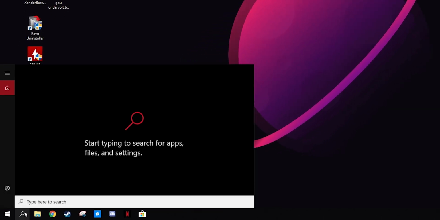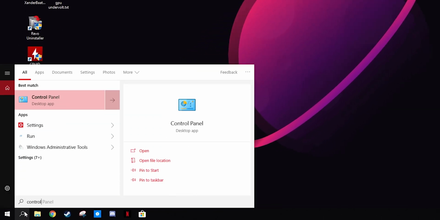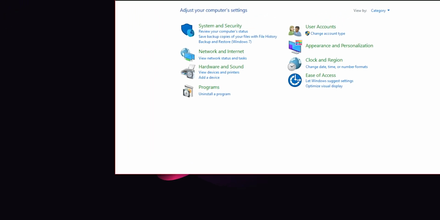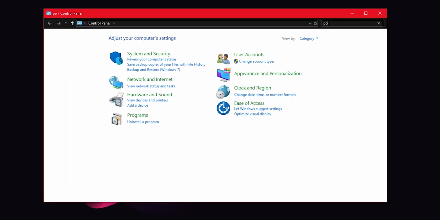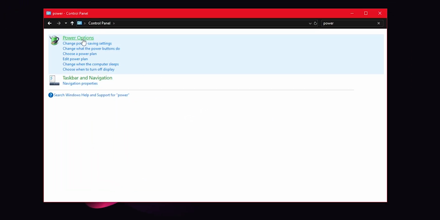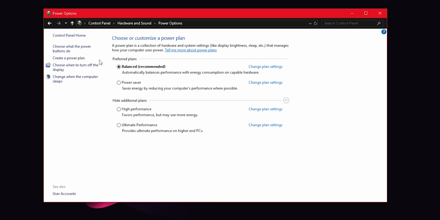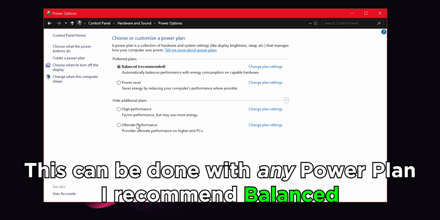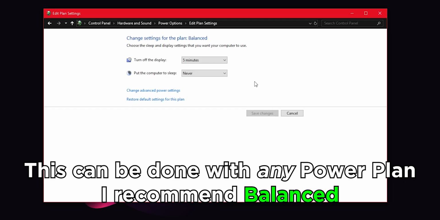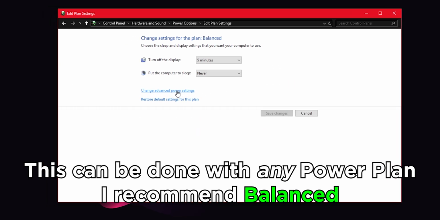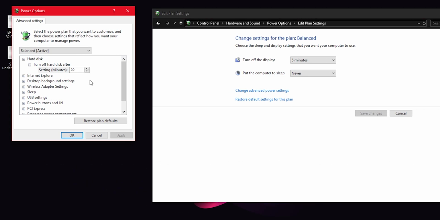So let's head down to the search icon and type in Control Panel. Now click it, and in the Control Panel search bar, type in Power. And now click Power Options. In here, you'll have the option to choose between at least 3 different power plans, and the overall best power plan is balanced, hence the reason it's the default setting. Now on the balanced power plan, hit Change Plan Settings, and in here click Change Advanced Power Settings. And now you'll be presented with a couple of settings that you can manage.